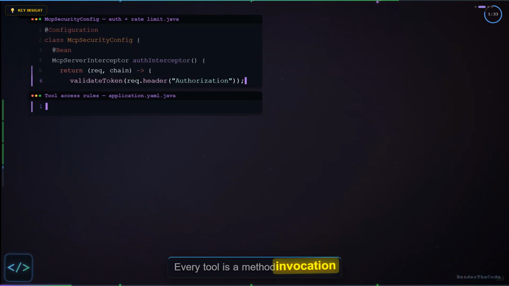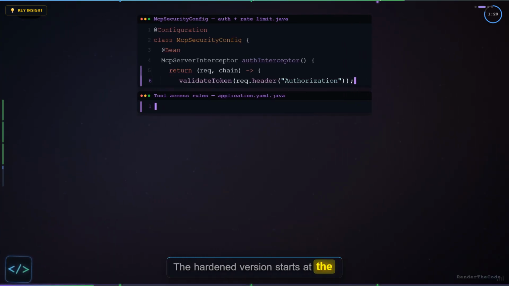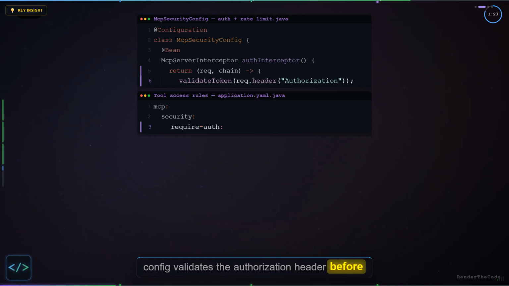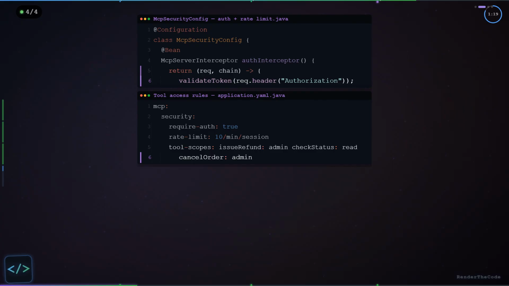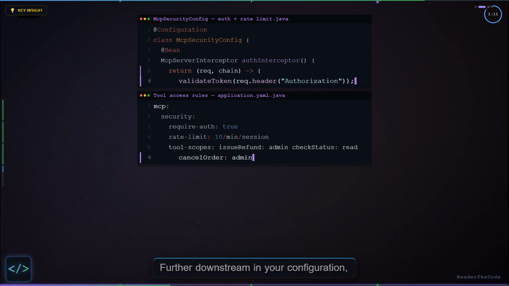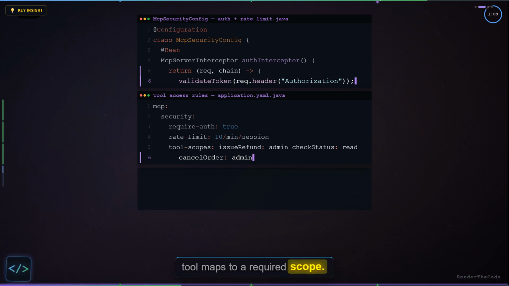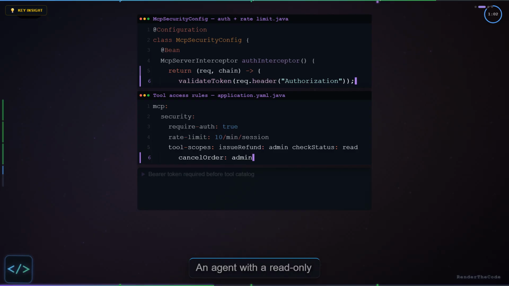Every tool is a method invocation with parameters chosen entirely by the AI. The hardened version starts at the entry point. Your MCP security config validates the authorization header before any tool dispatch reaches your service layer. The agent must present a valid bearer token. Without it, the connection drops before the tool catalog is even returned. Further downstream in your configuration, each tool maps to a required scope. The issue refund tool requires admin scope. The check status tool requires read scope. An agent with a read-only token can browse order status but cannot trigger financial operations.